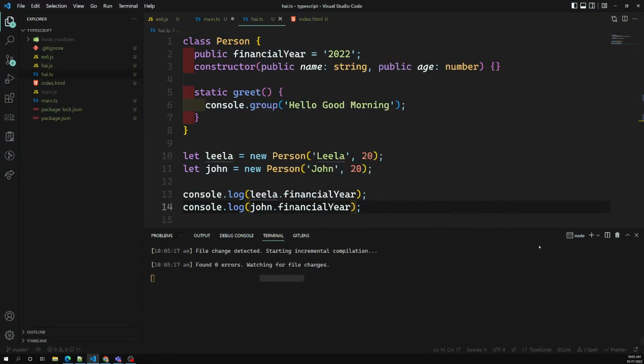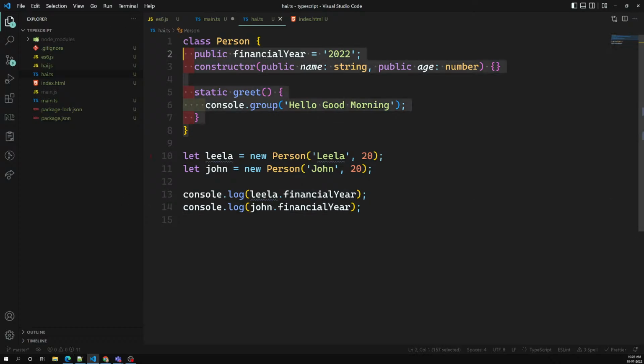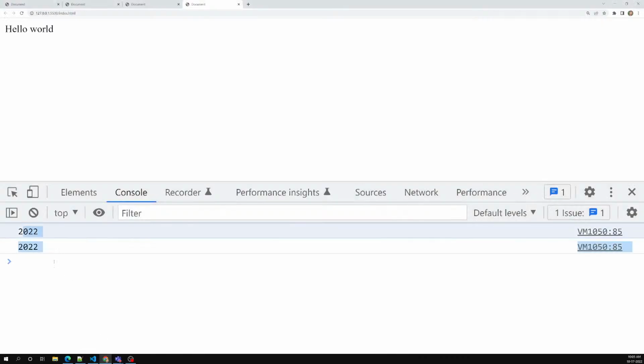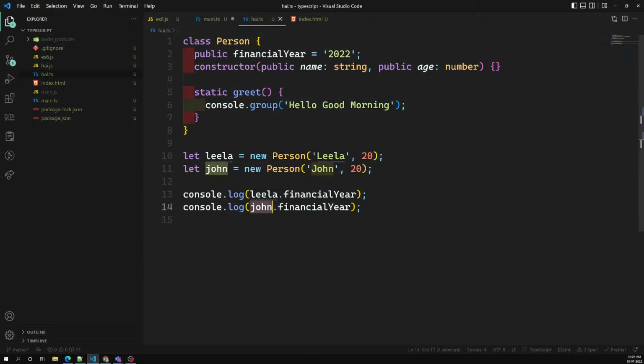Now what we have done here is we have created a blueprint for an object, that is a person, and I am creating two persons with the names Leela and John. I am passing the details of Leela and John, and I am trying to access the financial year. So what could be the financial year for Leela and for John? The same thing, 2022. The financial year will not change. For whatever object you create, it will always be the same.